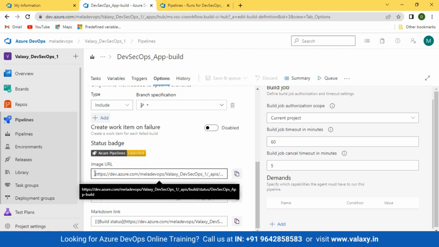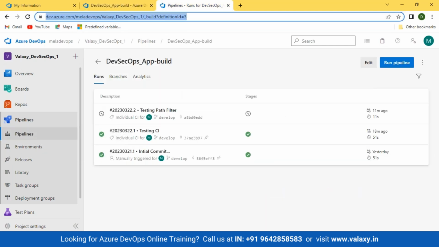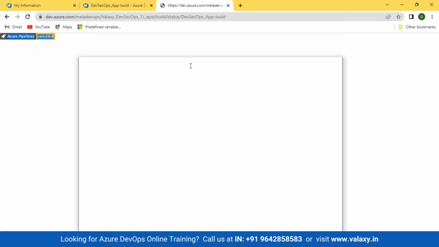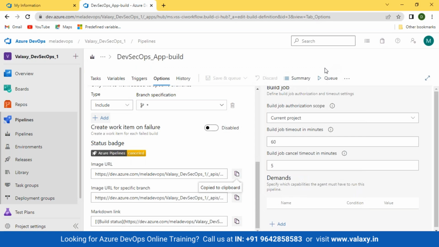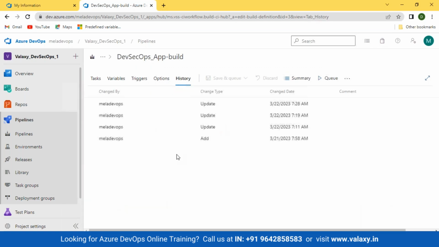So this is more browser centric. If you put it on your browser, you can get your status. For example, if I put this on the browser, you should see status like this. If I go and run the build again, it will show you running over here. So this is more from the monitoring perspective. If you want to put this pipeline on monitoring on some other tool, then you can make use of these URLs.